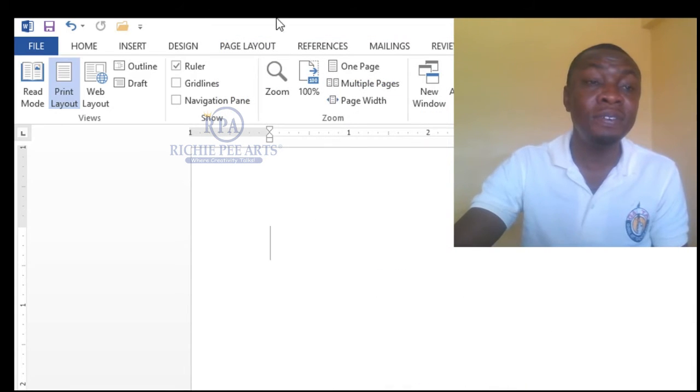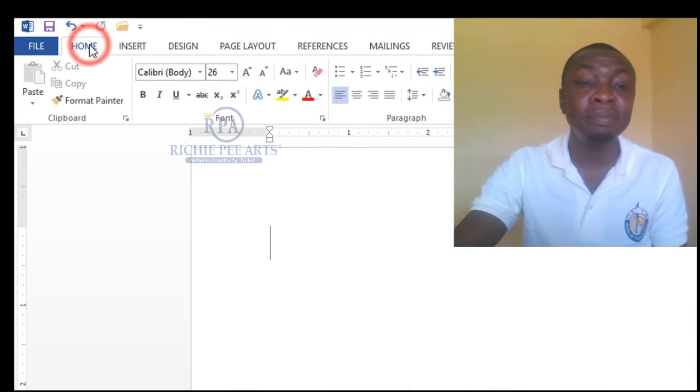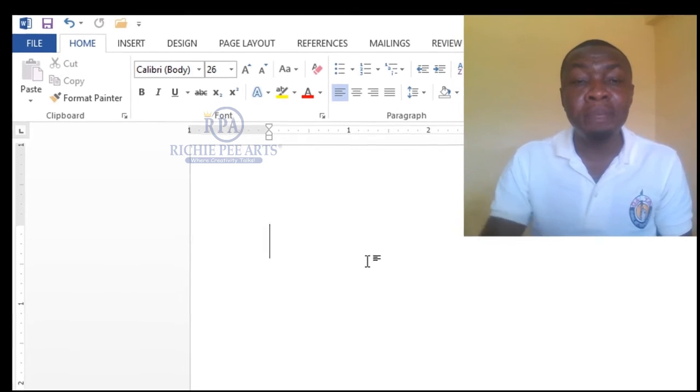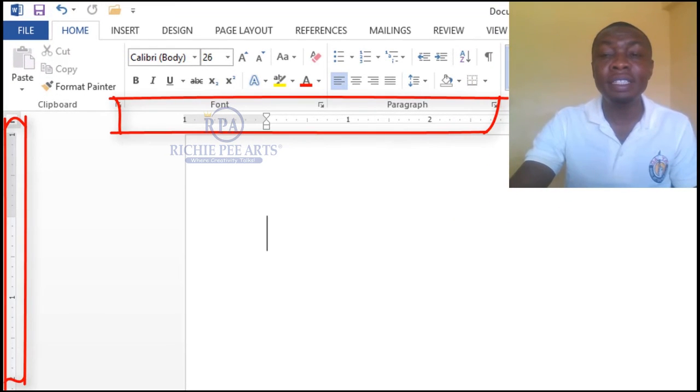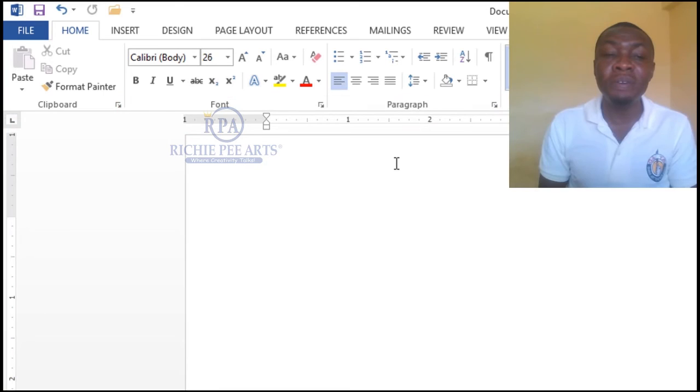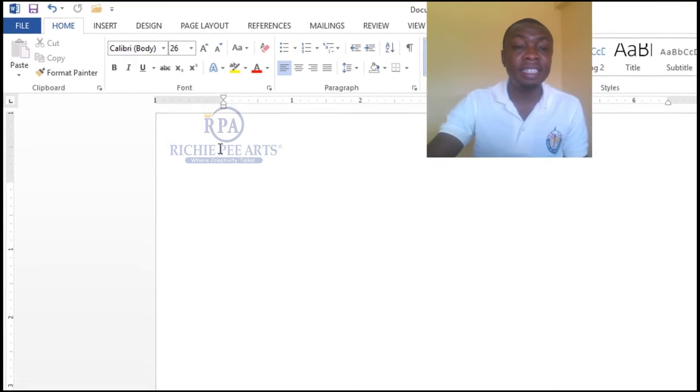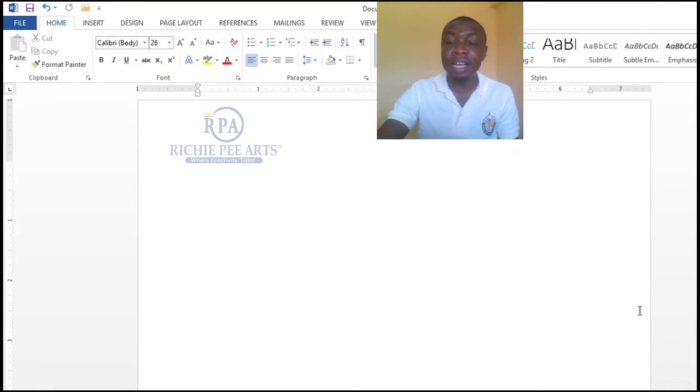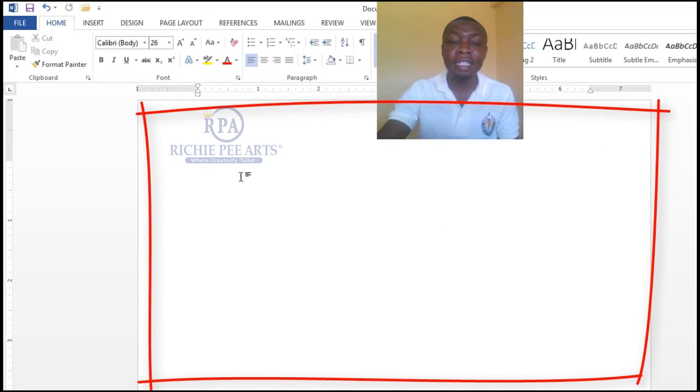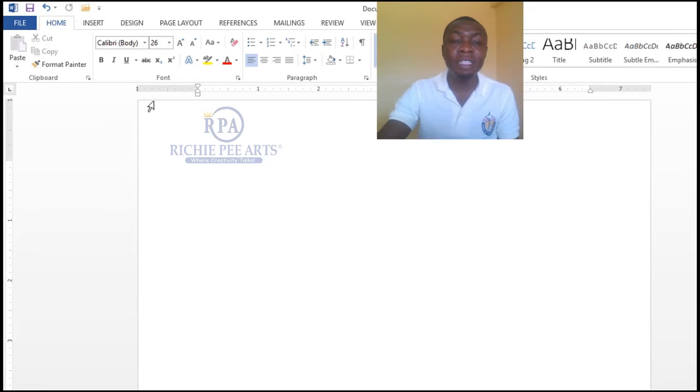Now let's see, if you come to the Home tab, below the ribbon is what we call the rulers. The rulers guide us when we are setting margins and when we are doing indentation and others. Then this rectangular area is the page or the working area. Anything that is outside the working area cannot be printed. So every design that you are making should be on the page, this rectangular area.